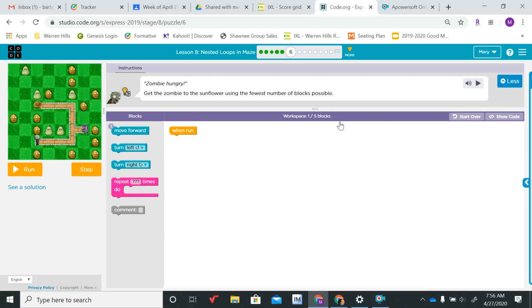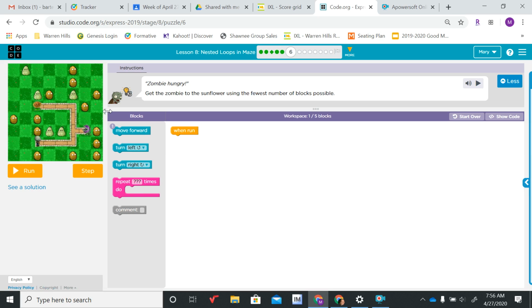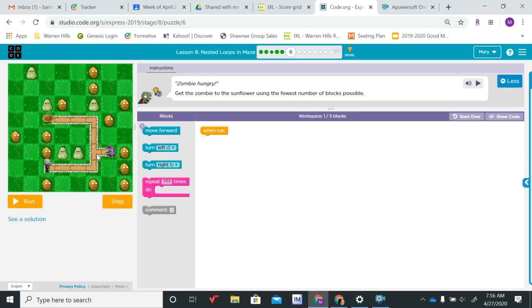All right, so now we are kind of done with the bee, and now we're looking at a zombie. The zombie wants to get to the sunflower. I'm going to expand this just a little bit because this piece is a little strange. So this guy, do you know what that is? This is like a bad news guy. So if he touches that, he will croak.